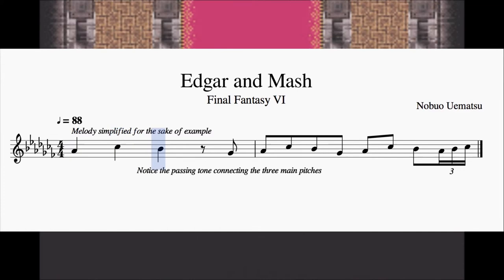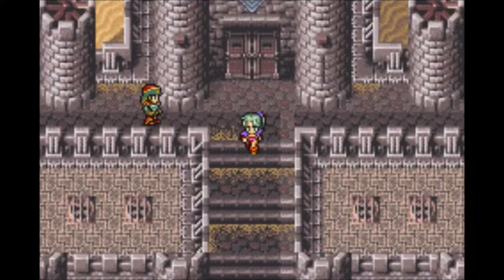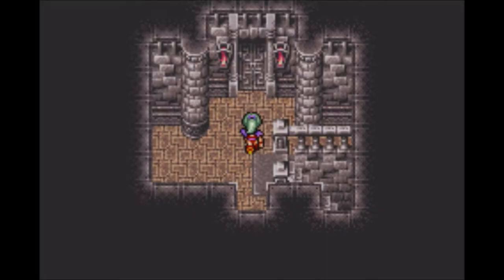Nobuo Uematsu employs this nifty little trick in the Final Fantasy VI soundtrack with similar results. Anyway, back to the main melody. Before I continue, let me just play the NES and Super Nintendo menu themes back to back so you can really hear it. The Super Nintendo version modulates up a fifth from G to D, so recognizing our core melody might be tricky on first listen.